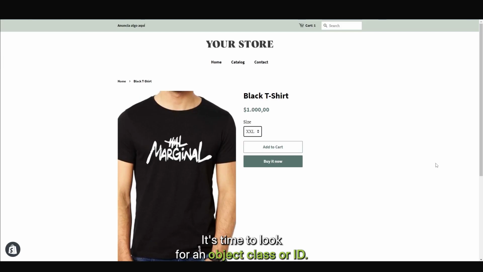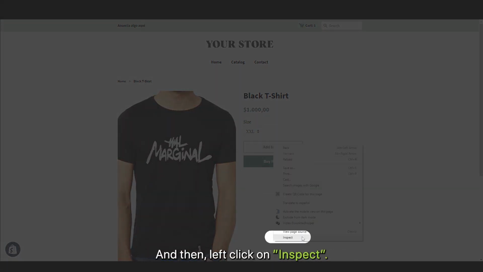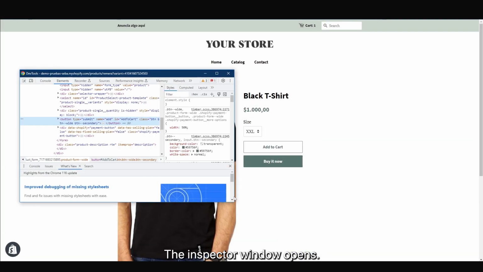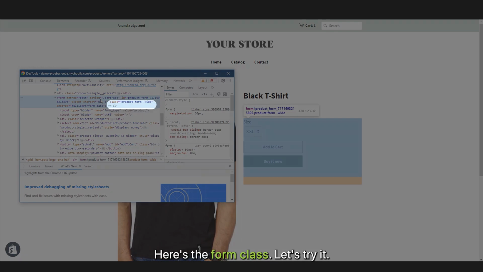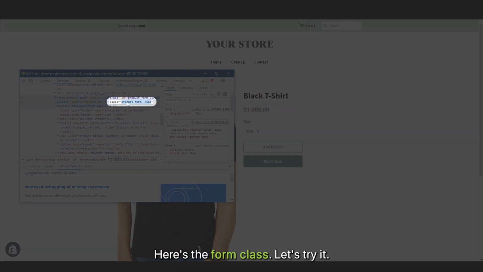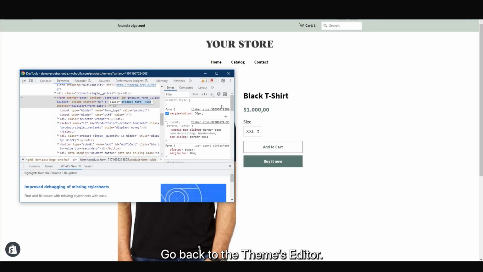It's time to look for an object class or ID. Right-click on the Add to Cart button, and then left-click on Inspect. The inspector window opens. Now it's time to try IDs or classes that may work. Here's the form class. Let's try it. Right-click, then copy it. Go back to the themes editor.